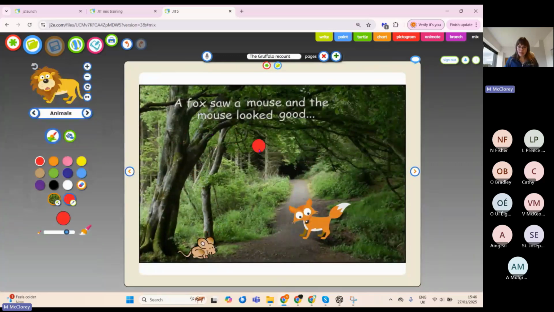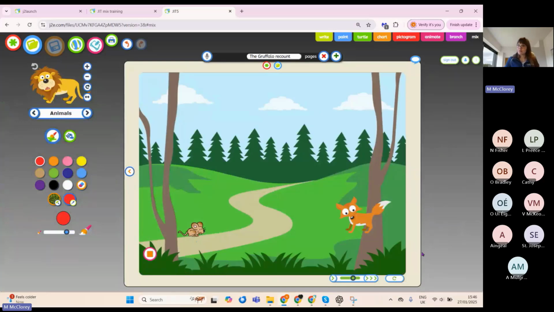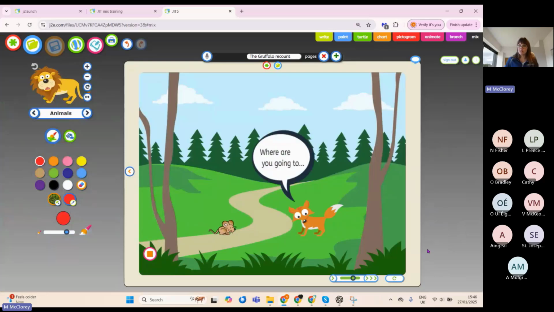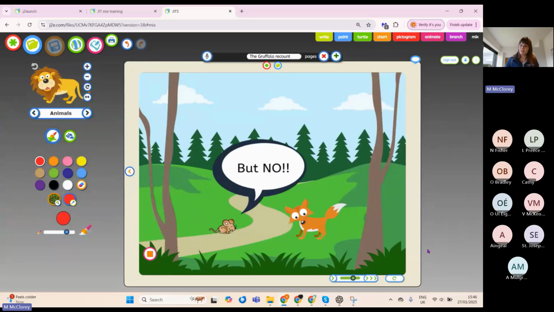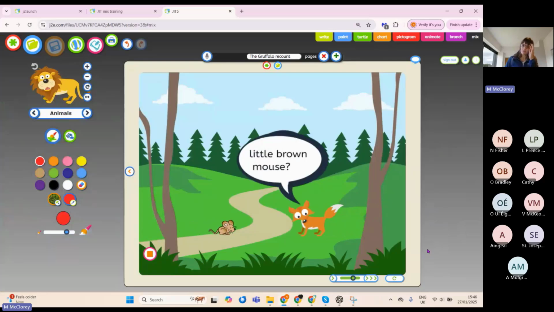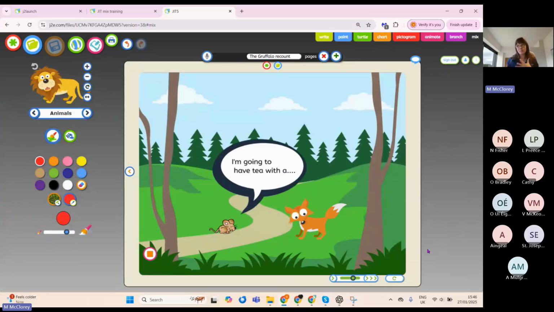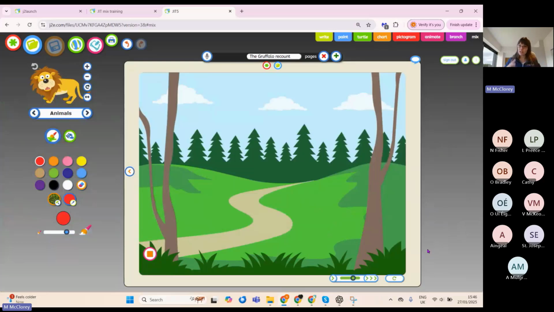And we've got a paint page this time. So we've got our mouse and our fox and writing over the top. And then moving on to an animation. So again, reflecting back on our SAMR model, this is something that completely changes that task. We've got this scene. So where are you going to, little brown mouse? Come and have tea in my underground house. It's wonderfully kind of you, fox, but no, I'm going to have tea with a Gruffalo. So it's completely redefined that particular aspect of the book. Really got the children to have a think about the characters, where they're moving, having conversation, using speech bubbles. They might need to use speech marks, using punctuation, grammar, spelling.